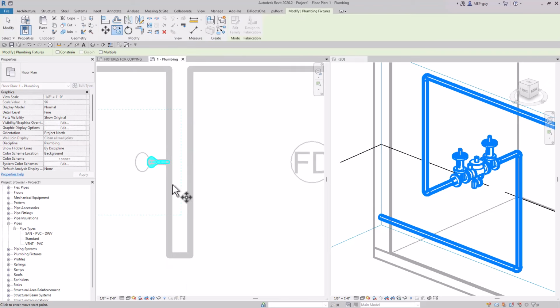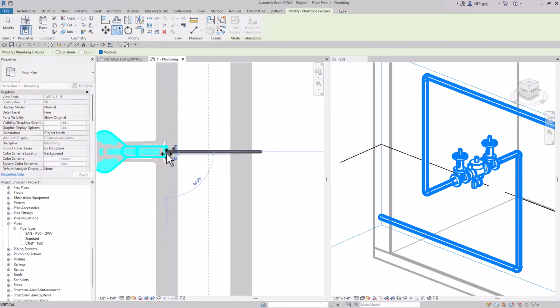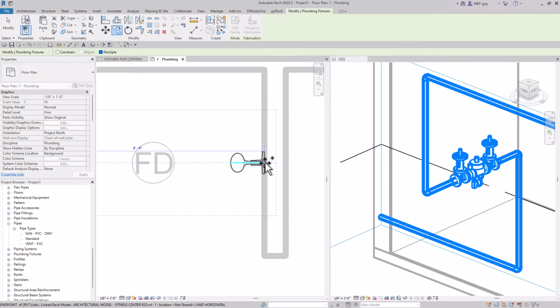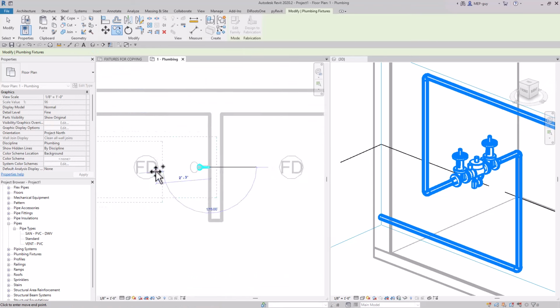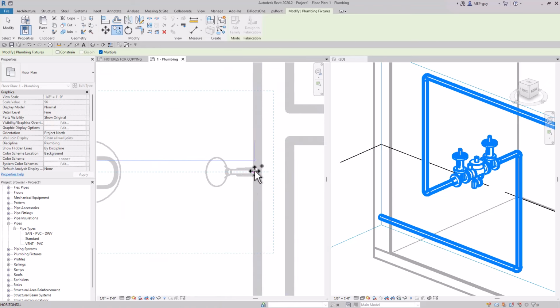Now, before I start copying, I want to make sure I check this box up here. And you can see there is also a choice called multiple. And I want to make multiple copies. So I'm going to click that. And we're just going to copy multiple times from the back of this fixture. We're going to go down to this one. We're going to copy it. We're going to click. We're going to copy this one. Click. And we're going to copy this last one. And click. Just like that.